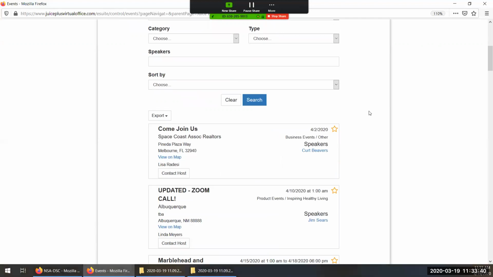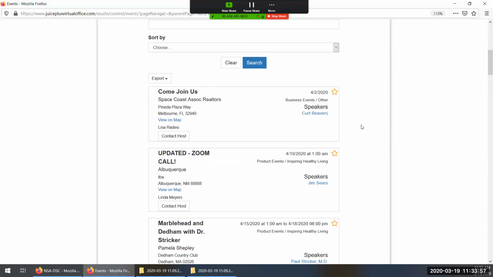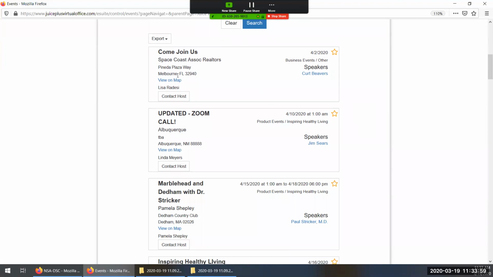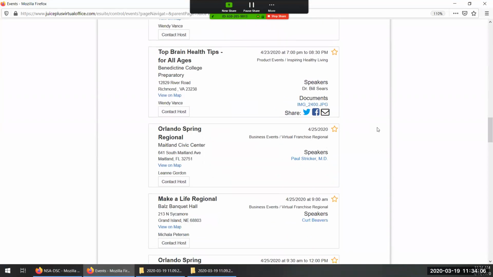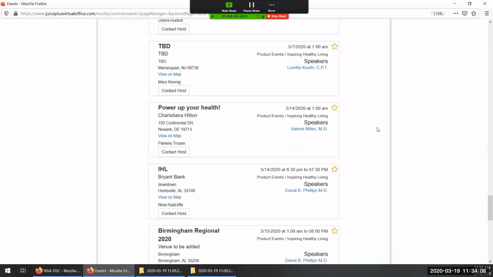And that is going to show you every event that has been posted and approved through the virtual office. So these are all events that are currently out there where you can go ahead and save the date. It shows you every event through all the regions, Florida, New Mexico. You can go all the way down the list, and it shows you every event in the system.